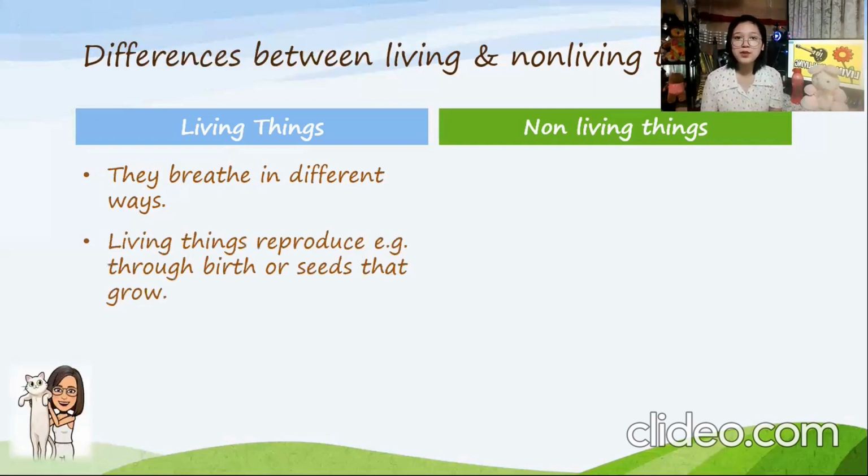Also, living things reproduce. Just like in the video, they reproduce through eggs or seeds that grow. As humans, we give birth to a baby. A female gave birth to a baby, or a mammal gave birth to a baby. That's why we have puppies, kittens, babies, just like that. Also, a flower can give seeds. Flowers produce seeds that will grow. Just like the babies, flowers grow.